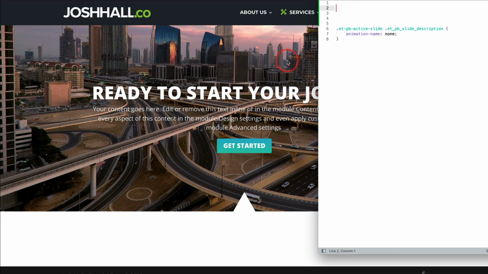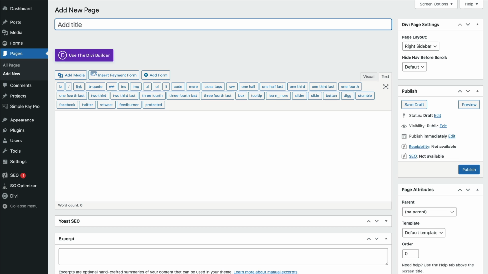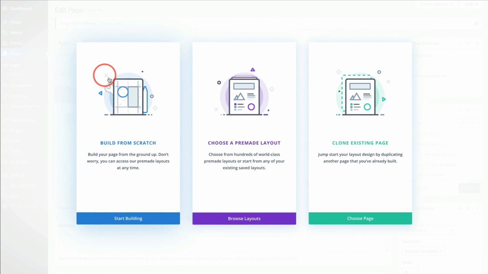All right, so for those of you who want to know a little more in depth what's going on here, let's have some fun. We're actually going to recreate this step by step. So I'm going to start a new page. Let's use the Divi Builder. We're going to go on the front end so we can visualize this.